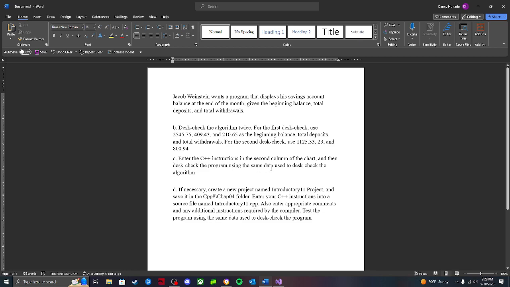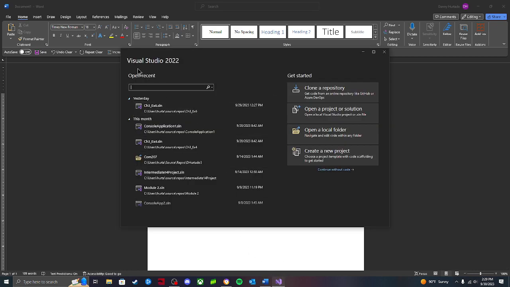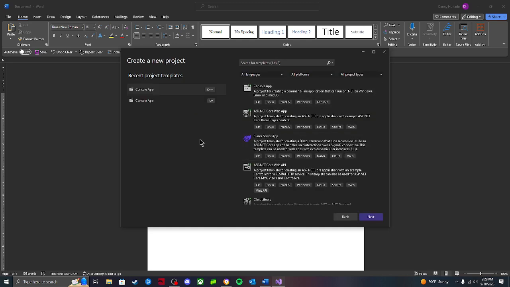Enter the C++ in the second column of the chart and then desk check the algorithm. We're not going to do that, and if necessary, create a new project, name introductory 11 project. So again, we're using Visual Studio Community 2022. Since we're working in C++, we'll go ahead and create a new project. We'll go over to Console App, C++.